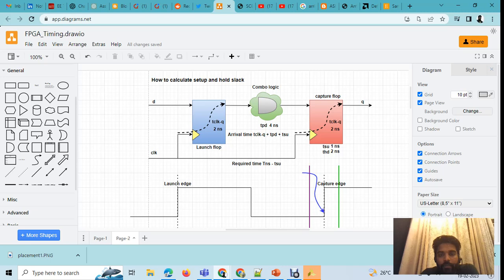The required time is something like clock to clock, from the launch flop to the capture flop. So let us remind these terminologies: launch flop, capture flop, arrival time and required time. In the clock I mentioned the launch edge and the capture edge. Here the timing parameters are a clock to Q delay of 2 nanoseconds and a propagation delay of 4 nanoseconds for the combo logic, and again a clock to Q delay of 2 nanoseconds. We also have the setup and hold timing parameters, which I am taking as 1 nanosecond and 2 nanoseconds.